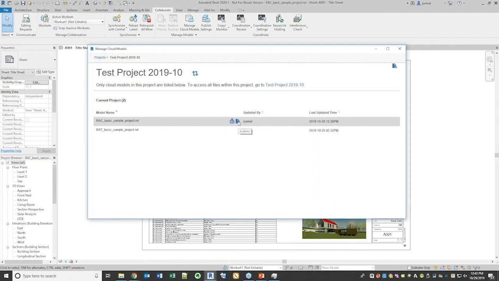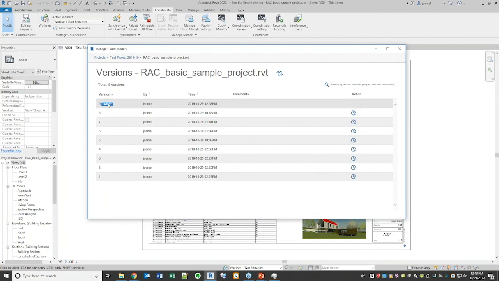Before I do that, this little actions thing. See the view versions. So you can see there's 9 versions in here, but there are 6 synced with Central, because 6 published versions. Each of these is a sync with Central. So there's going to be more of these than there will be a Publish. And if you want, you can roll back to an earlier version.